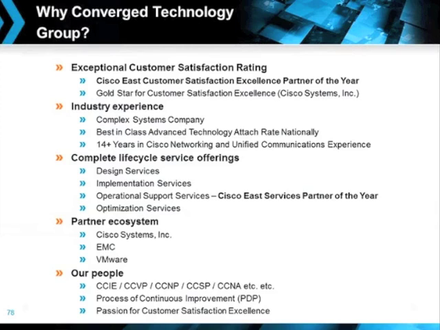So one is the exceptional customer satisfaction rating. I don't know that anybody can identify any perfect company, but at the end of the day, we have some proof points as it pertains to Cisco, for example, the largest networking manufacturer in the world, that out of several thousand partners in the Northeast area, we had been awarded the East Customer Satisfaction Excellence Partner of the Year.